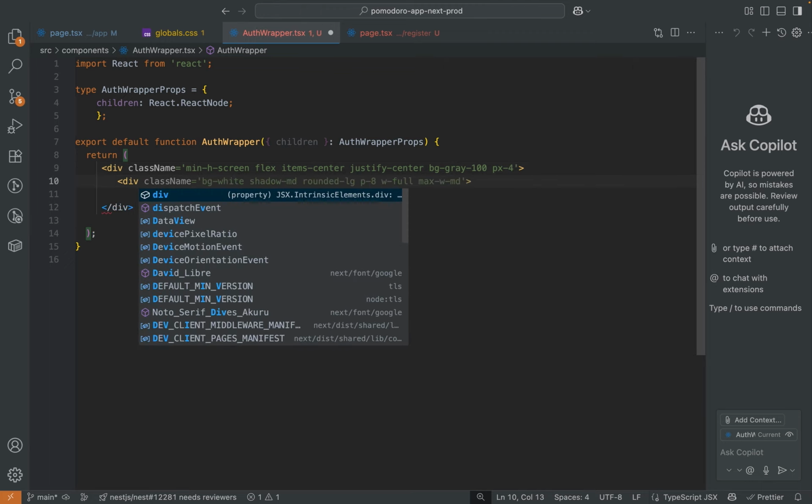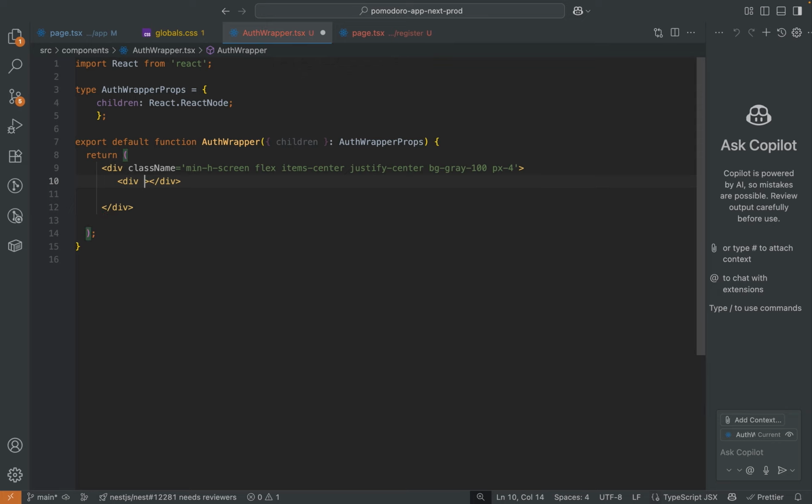Now I need another div. We need full width, max-w-md, background white, p-8, rounded, a couple of little bit shadow.